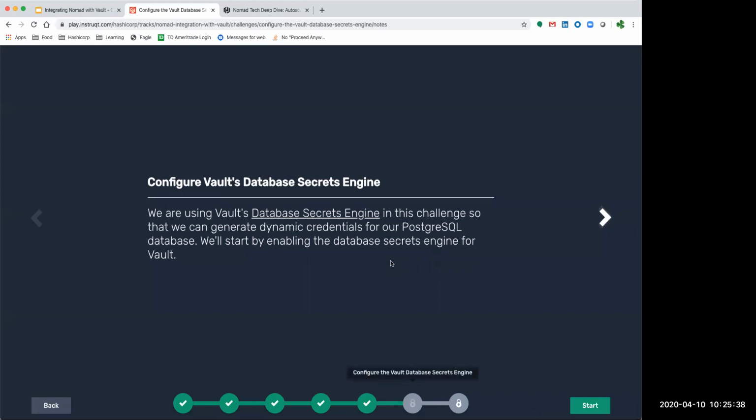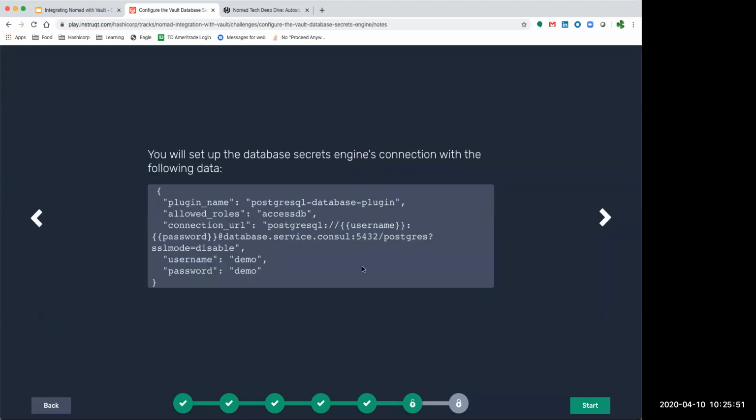All right, so now we got the database rolling. We have policy set up. Now we have to get Vault talking to the database. So we're going to do a few things. We're going to enable the database secrets engine, and we're going to give it a connection string.